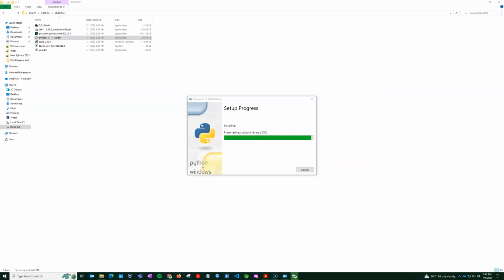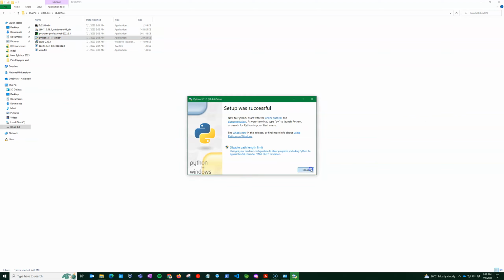So you can see that it has a set of libraries that it has to completely install. So it's doing that one by one. Give it just some time. So it's all done, and you can finish the setup by clicking the close button.